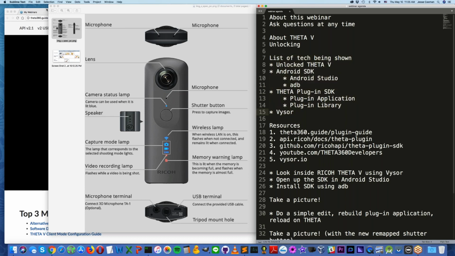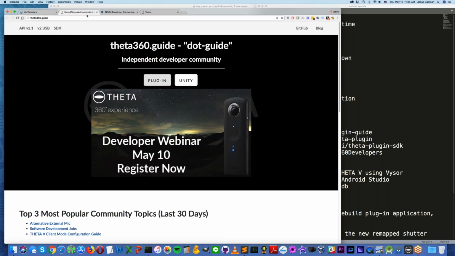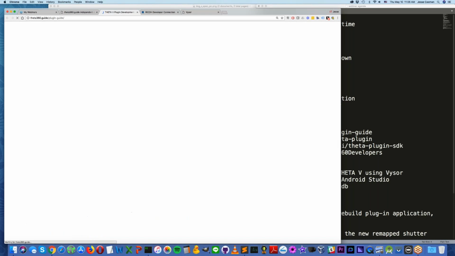At all times, what we're doing is referring to a main community guide. So I'm going to point this out to you now. In fact, you can go ahead and come over to theta360.guide and type this into your browser. This is the main community site. On the front page, here's a plugin.